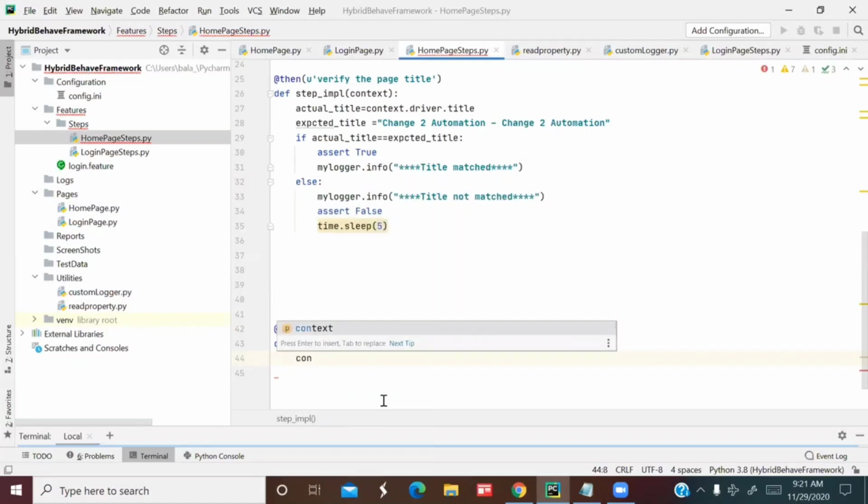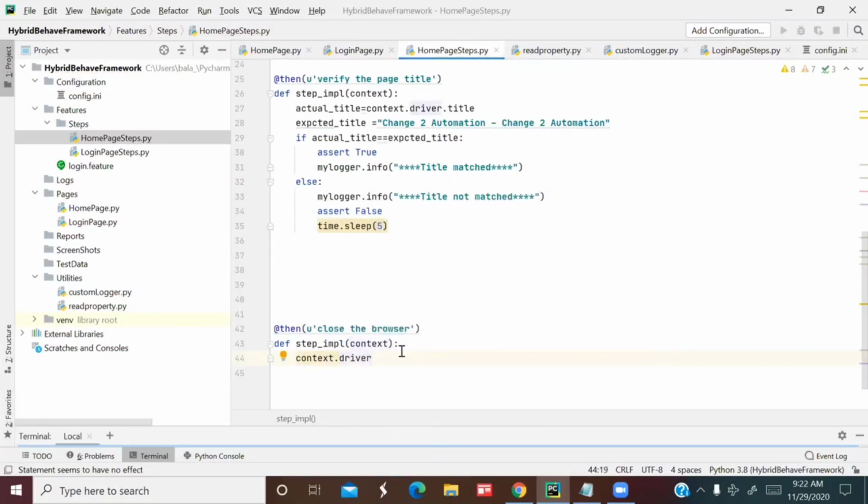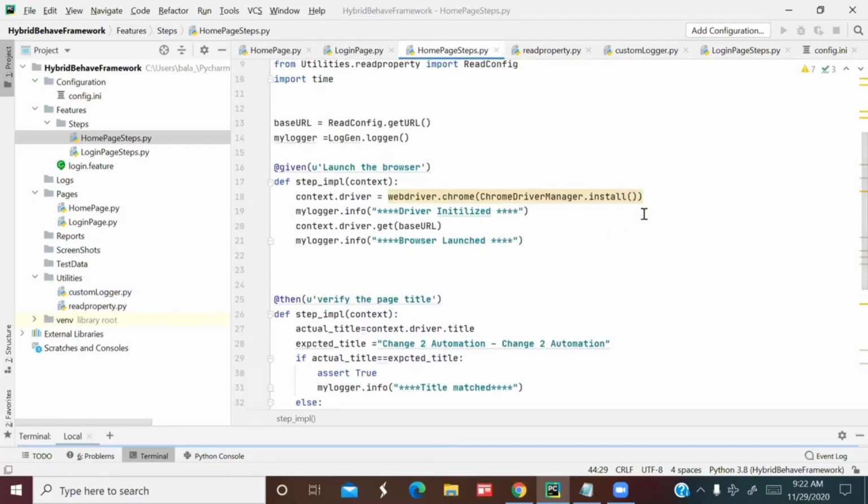Now what we'll do is context driver equal to, okay, WebDriver, same thing. You copy from the previous code. WebDriver dot Chrome. Now you copy the first line, 18th line and paste the same thing.